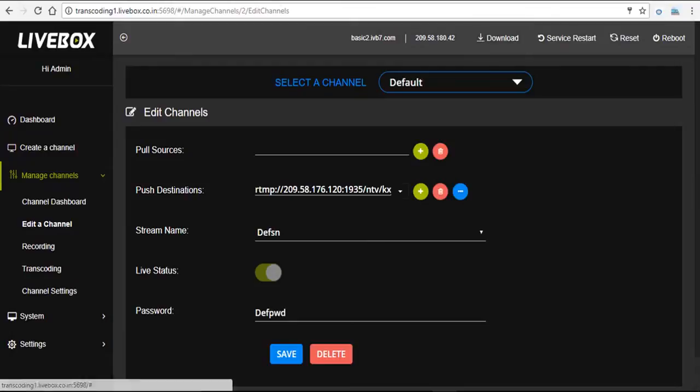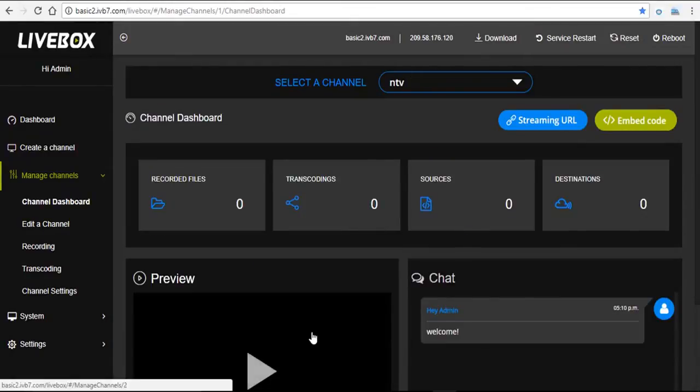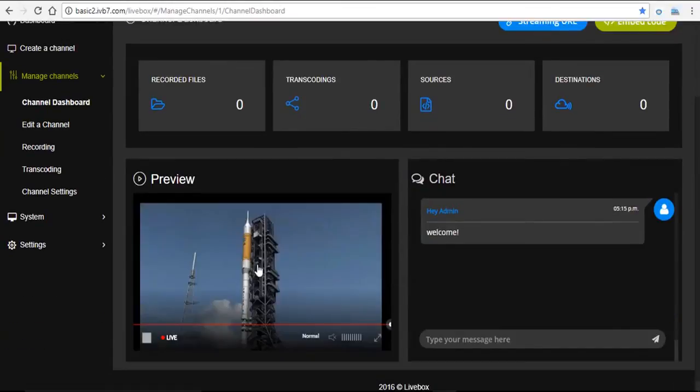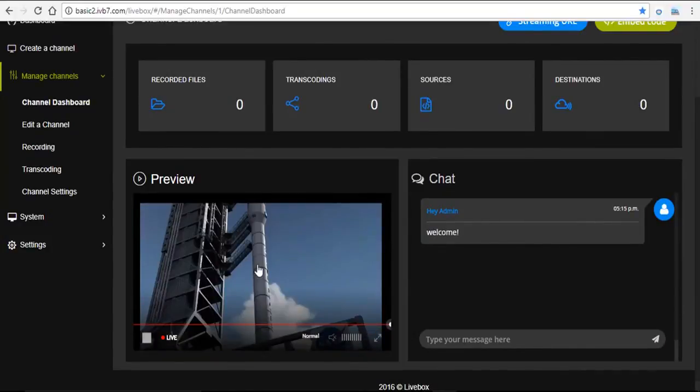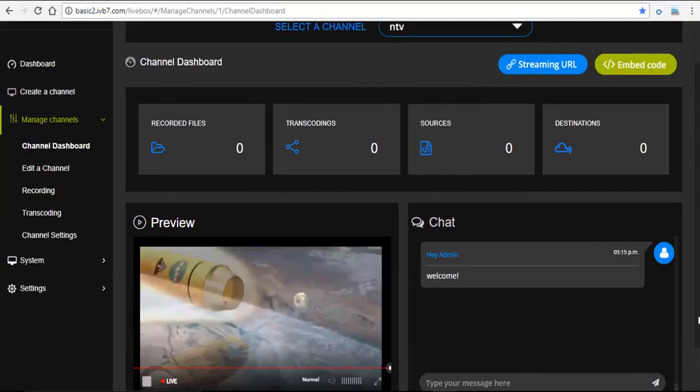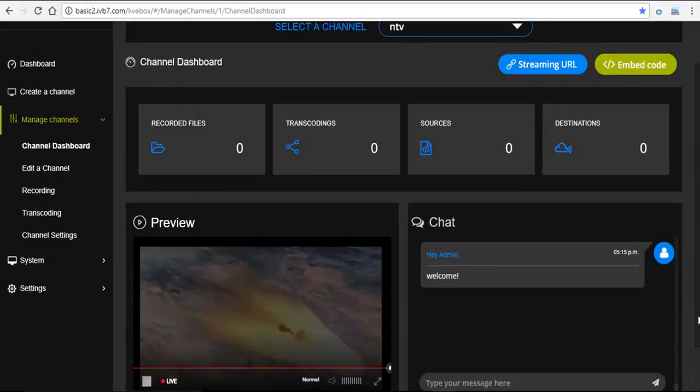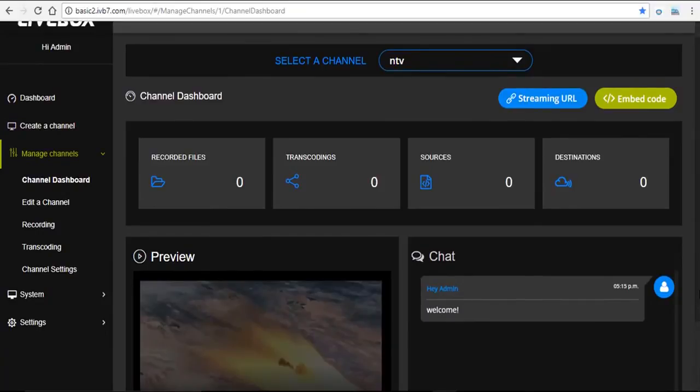So let's go to the edge server and see the preview. So now we are seeing the preview from this edge server. The video player and chat are embedded in this Livebox streaming server.